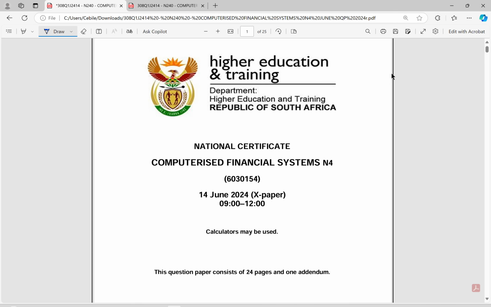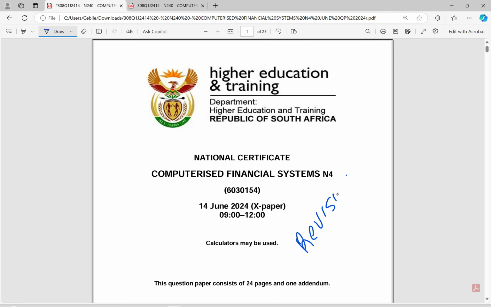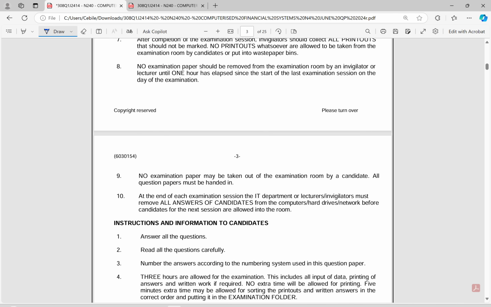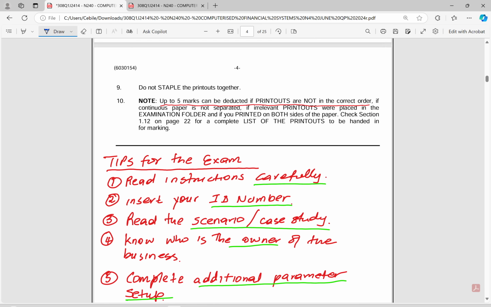Today I'll be doing this question paper for Computerized Financial Systems N4 that was written on the 14th of June 2024, as a preparation for your revision as you will be writing your final exam. So just to start with this question paper, I've prepared 7 tips that you must follow when you're answering it. What are these 7 tips that are going to help you? Let me go through them.